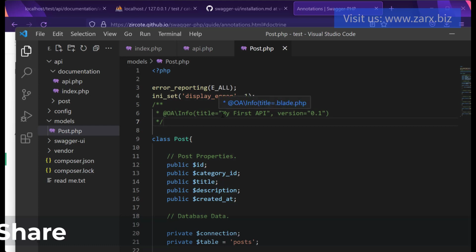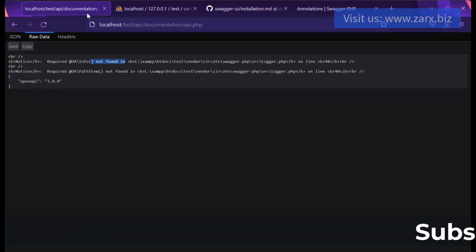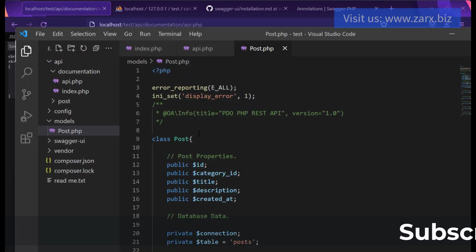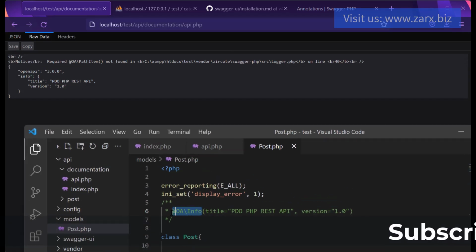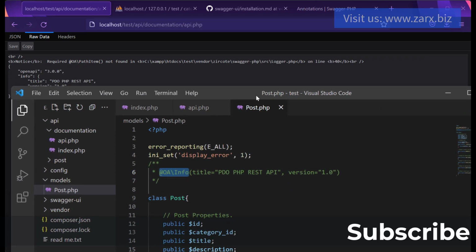Alright, and here we can tell about our app, what the app is. I say here PDO PHP REST API. If you want to define a version, you can define a version as well. I say 1.0. So if I go back this time and refresh, you can see that the same error with the info is gone. Now we have path item and something else going on, but the first error is gone. Now let's deal with the other one.